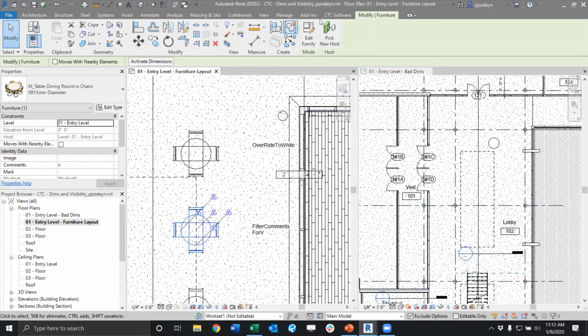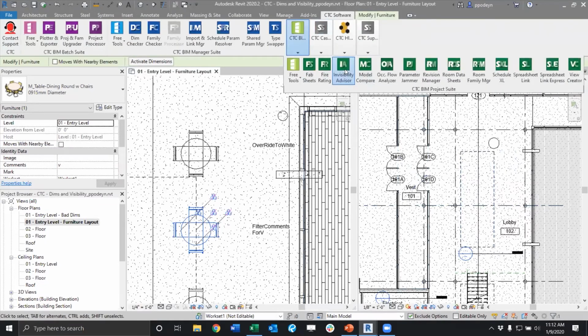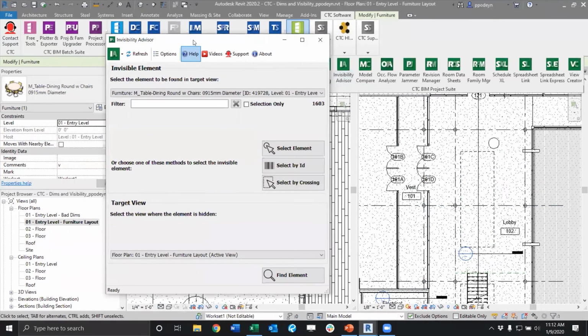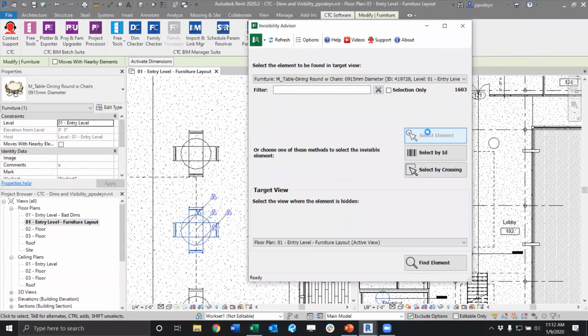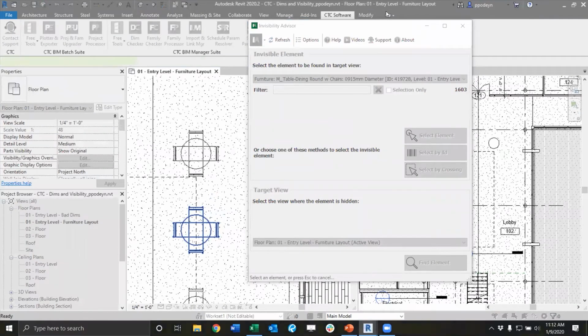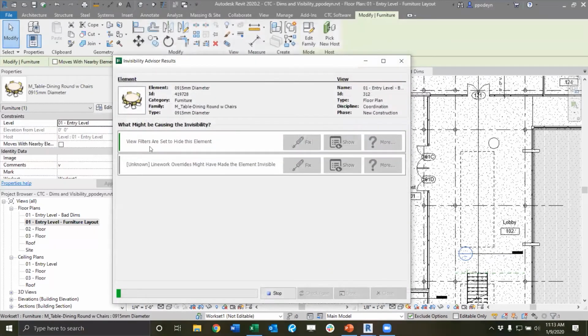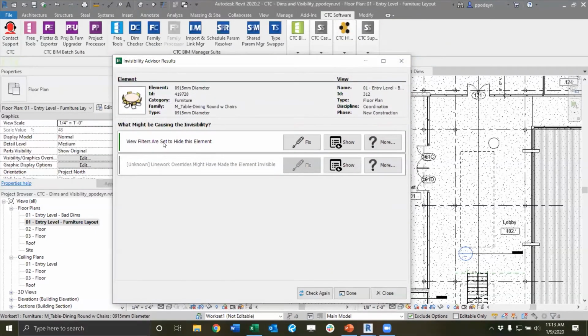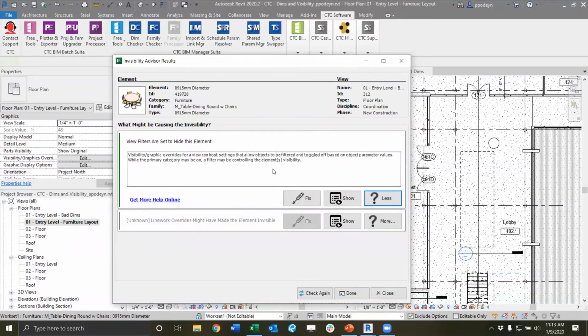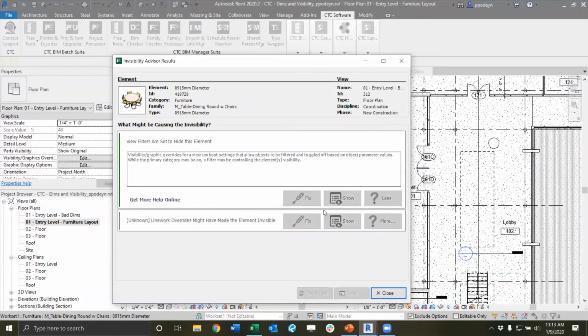And so Visibility Advisor will find that and tell you why and what's going on there. So if I do select element, I'll select on this, go to my floor plan, bad dims, find element. It's going to tell me that it's hidden. View filters are set to hide this element. It'll supply a definition as to why it's been hidden. And then the show will take you to the filters part, and then the fix will fix it for you.